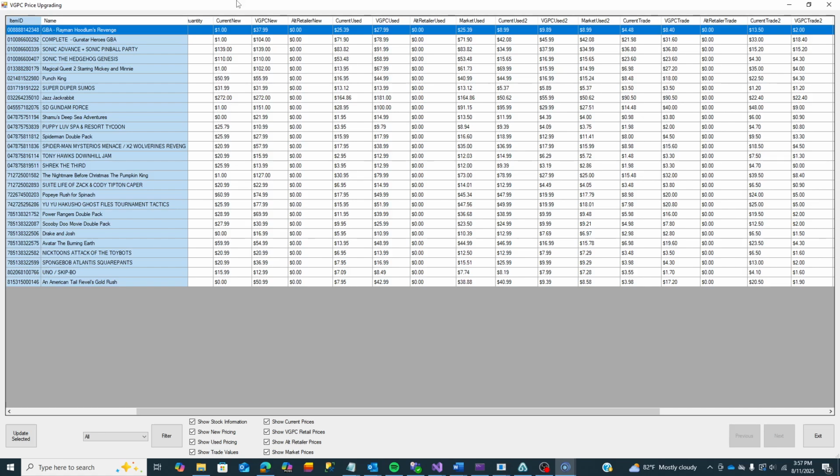Alt retailer, that is related to a major company's pricing that they sell games at. They do not have that for certain older consoles, such as, in this case, the Game Boy Advance, which is why all of the prices for the alt retailer on this are 0. So those are the 3 feeds that are available, or 2 feeds plus your current pricing that are available for new items. For used items, you have 4.